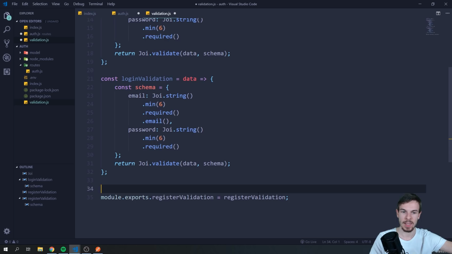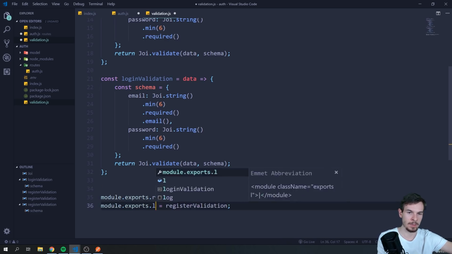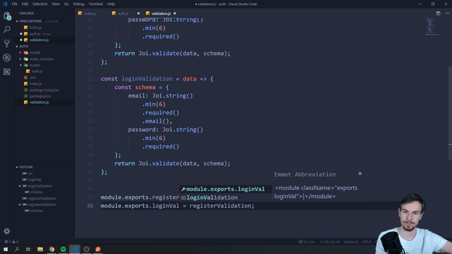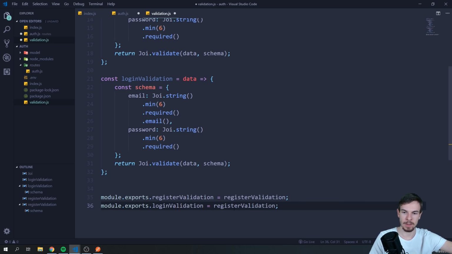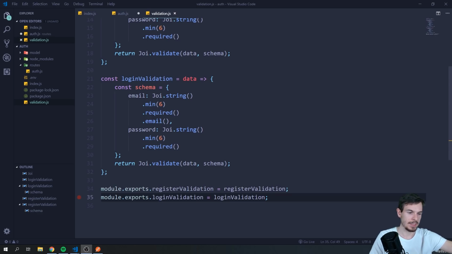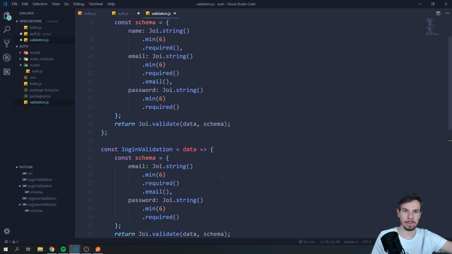All right, and I can copy this and paste it in here and just change this to loginValidation. All right, loginValidation and loginValidation. Hit save. So now we have both of them.